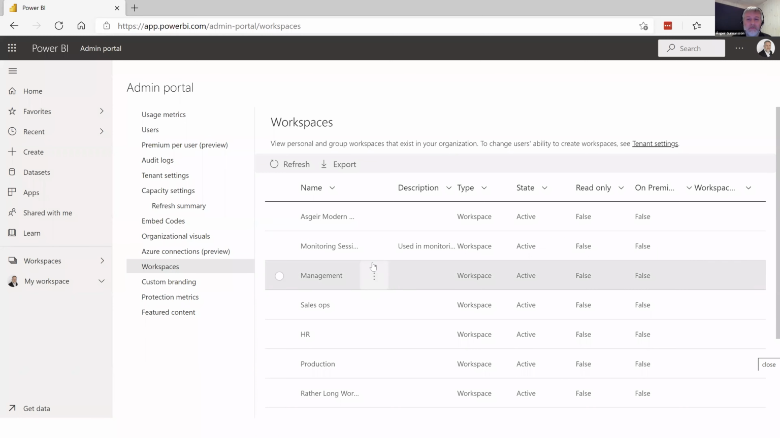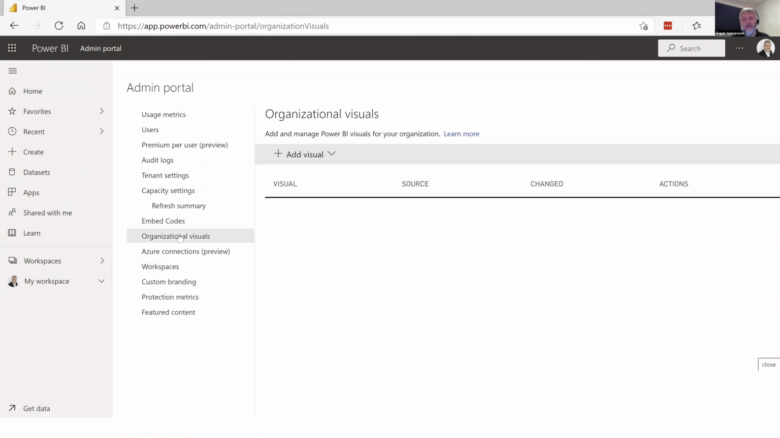Here, we have a question about visuals. If I add a visual here, can I use it in Desktop? Yeah, it's very hard to prevent people from using them in Desktop. You can prevent them, but it's just going to fail when you publish it. It's going to fail to load. So it's a very soft ban. It's not the best solution, unfortunately.